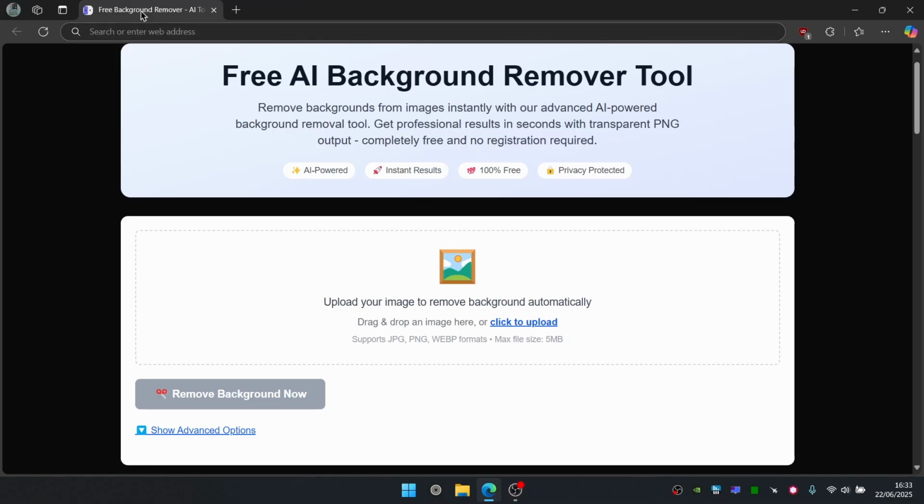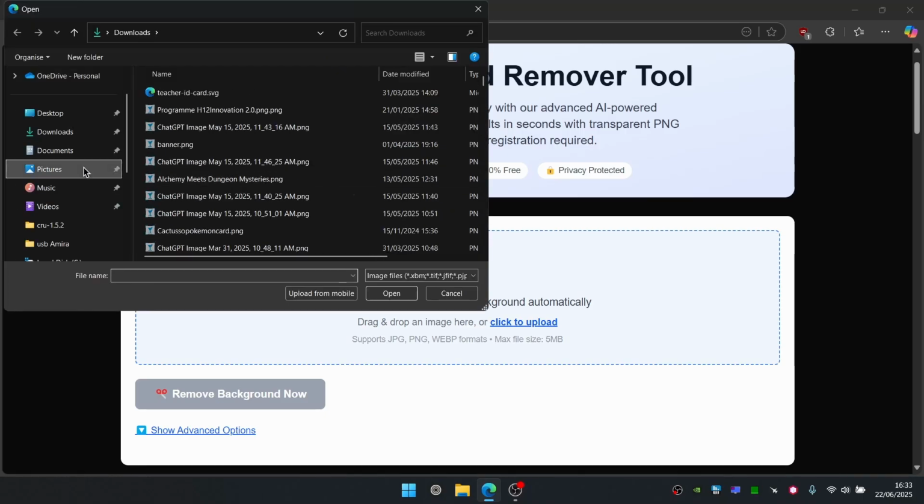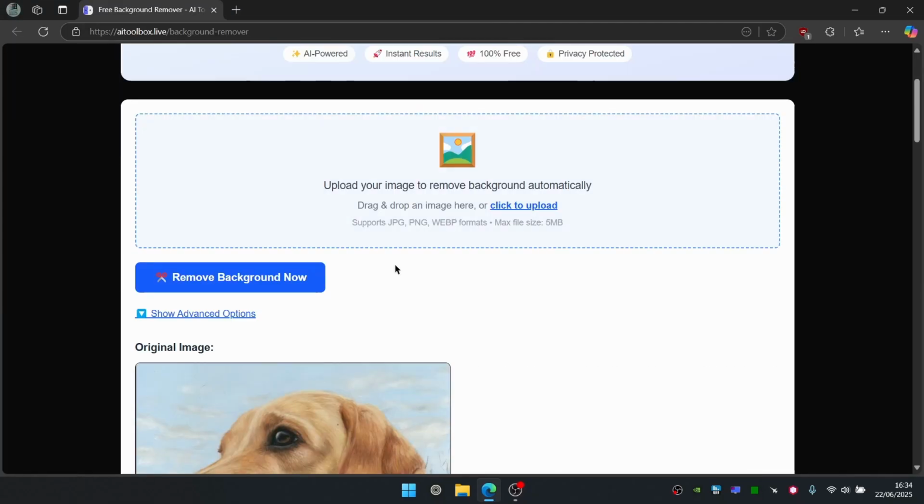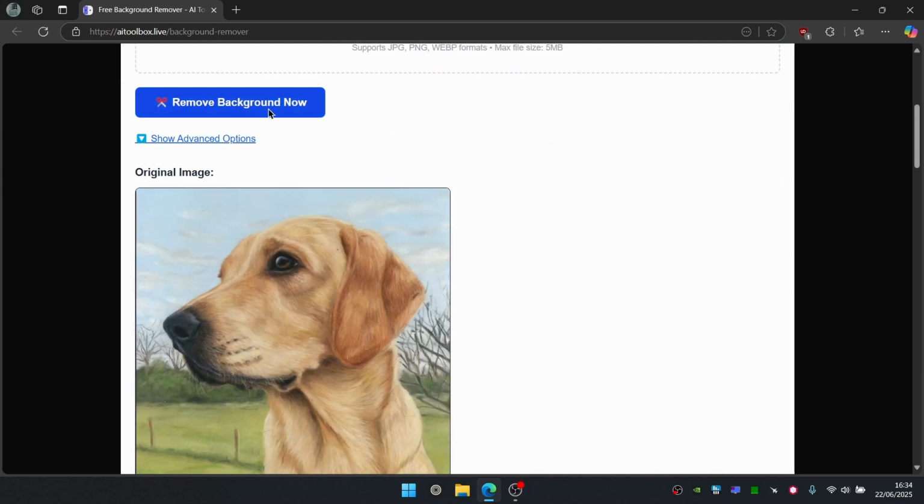So first of all, we're going to go to this website. You will find the link in the description below. We're going to click here and we're going to choose our picture. For example, let's take this dog for our picture. We click on the dog and press open, and we go here and press on remove background.